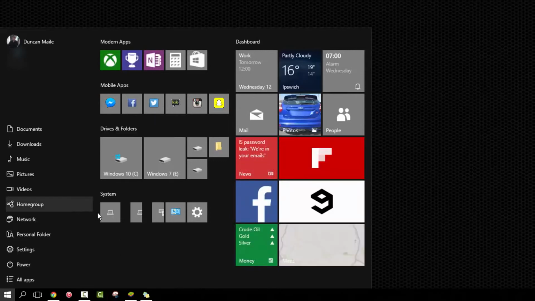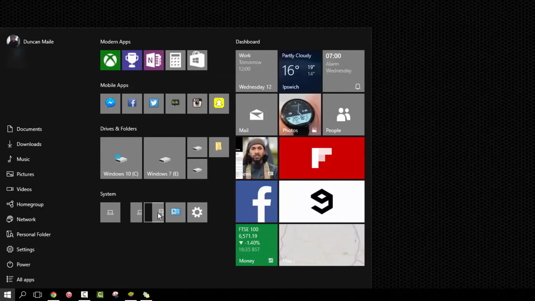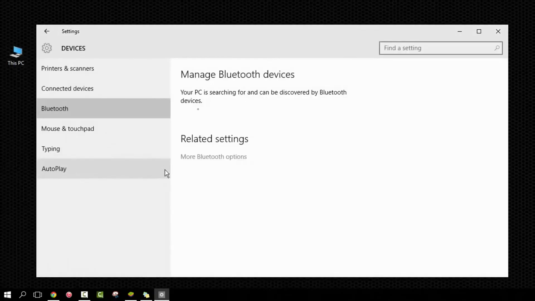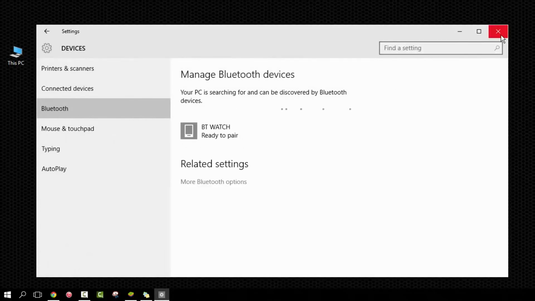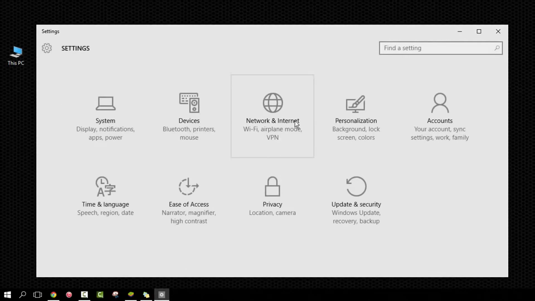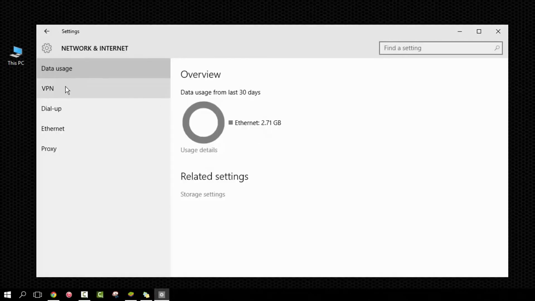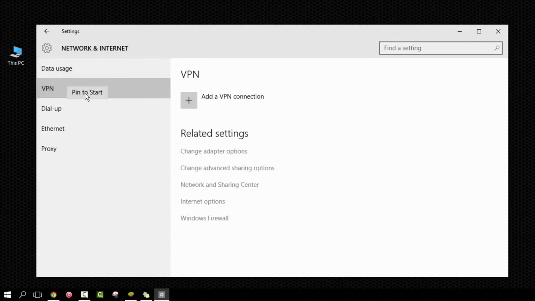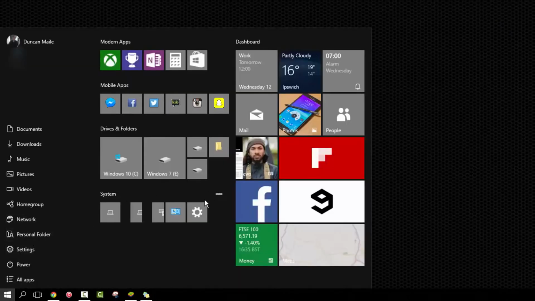So this system area actually takes some of the settings. I'm not quite sure why it's not rendering those properly, but for example, Bluetooth, if I click that, it goes straight to the settings for Bluetooth. Now the way I did that was simply to go into settings. You can pretty much choose anything you want here. For example, I don't actually have Wi-Fi, but you could actually do that there. If I, for example, choose VPN and right click, you can just click pin to start and it'll add it to your start menu. And that's pretty much it.